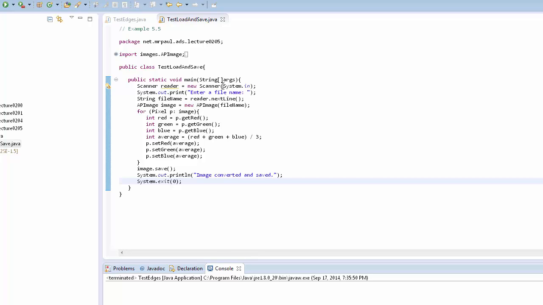So you can see here, we have a scanner object, we prompt for a file name, we make a new image of that file, we convert it to grayscale, and then we save that image. We're saving it to the same location, so it's actually going to modify the file itself. And finally, we print a message, hey, this image was converted and saved, and we exit. Notice we're not actually rendering the image. We're not drawing it for the user.